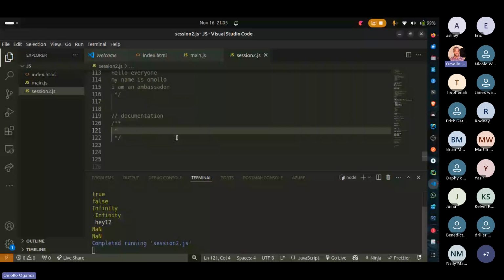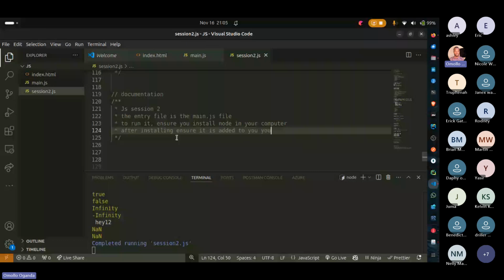So let's call this JS session 2. Then another thing I want to document: the entry file is the main.js file. To run it, ensure you install Node on your computer. After installing, ensure it is added to your environment path. Fantastic. So this is more detailed, getting deeper into my code base. I'm trying to give you step-by-step, more detailed information about this code. So that is more of comments.